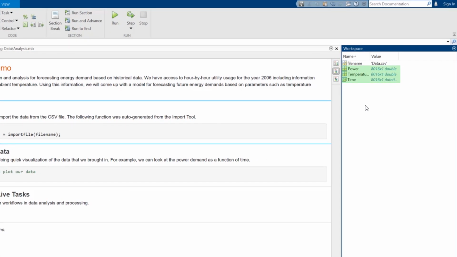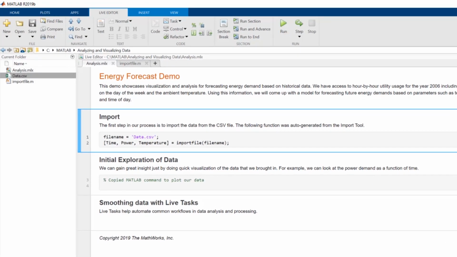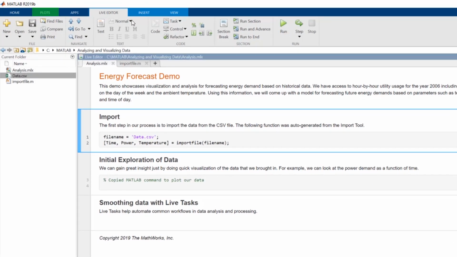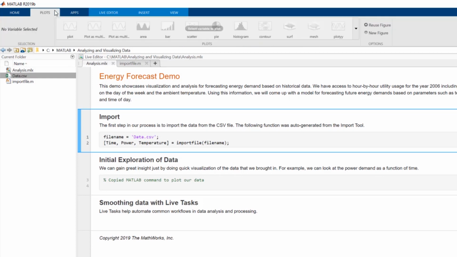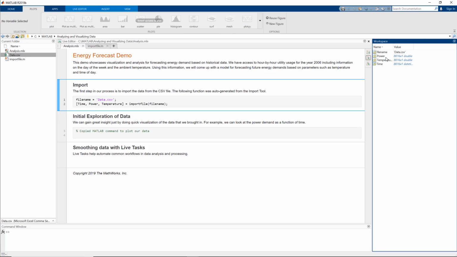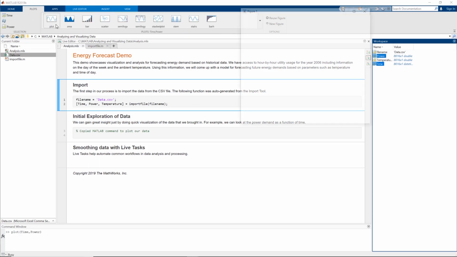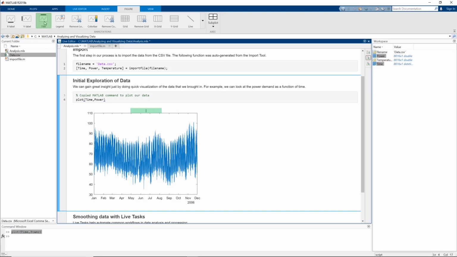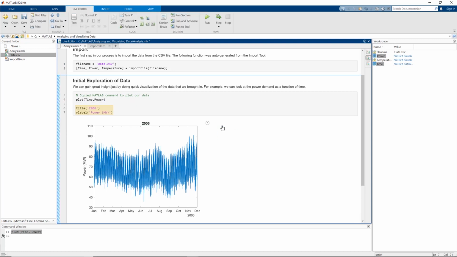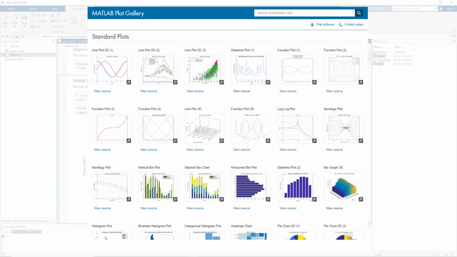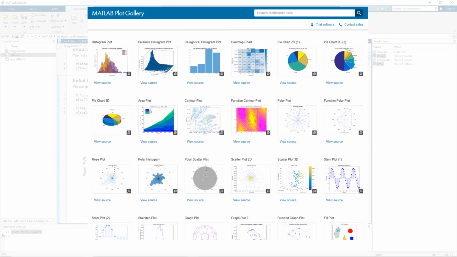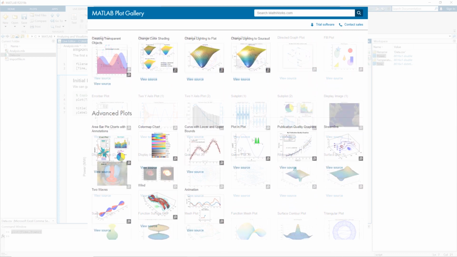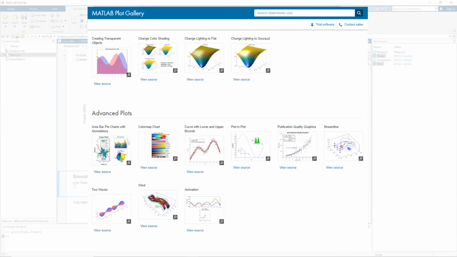Once your data is in MATLAB, you can use built-in plotting functions to visualize and better understand your data. The MATLAB toolstrip provides easy access to numerous visualizations that, by default, are filtered to the ones compatible with the data you've selected. You can customize these plots using both interactive and programmatic tools. The MATLAB Plot Gallery showcases MATLAB's many visualizations, along with examples that you can leverage on your own data.